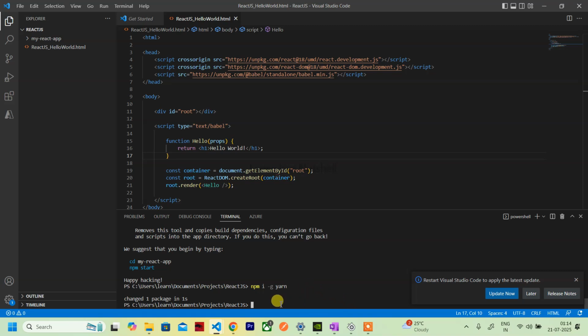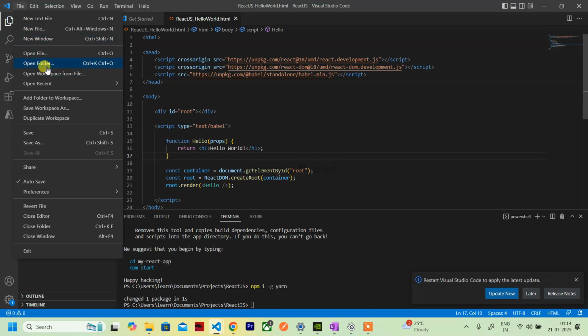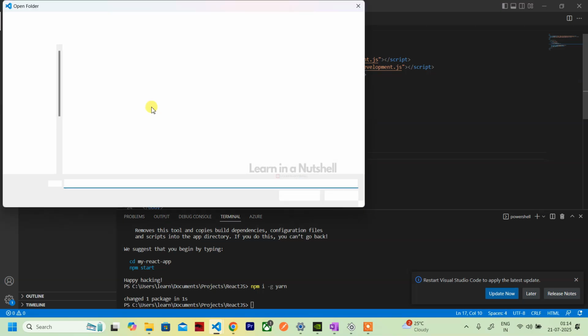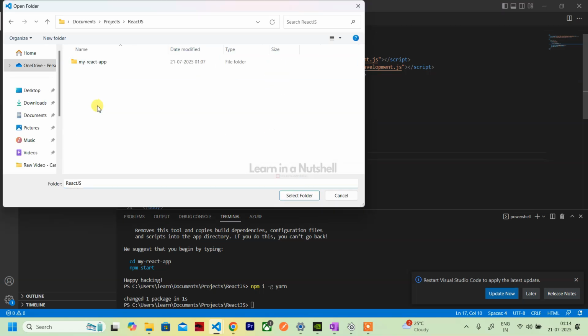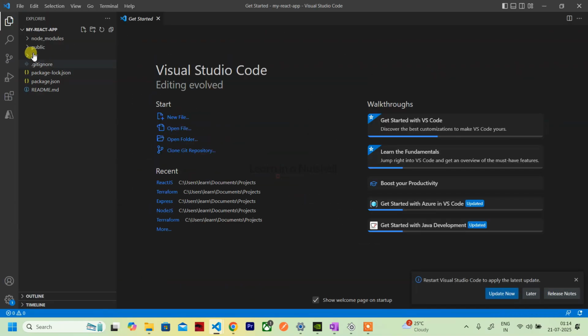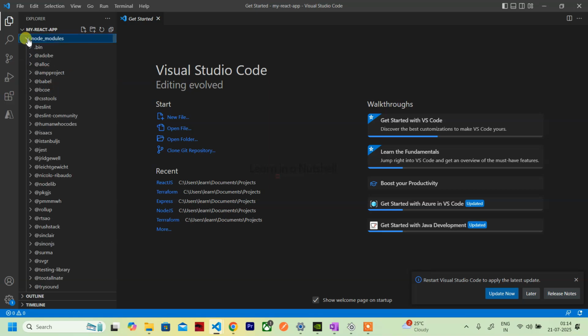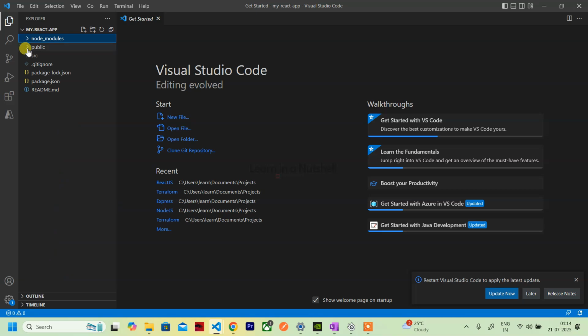Once it's installed, you can see my-react-app coming up here. Let me open this folder, go to open folder, and it's under ReactJS, my-react-app. You'll see the folder structure. node_modules will have all the required packages. Public will have the data that will be visible to the public, and src is where we'll be writing all our code. All the components, everything will be written inside the src folder.